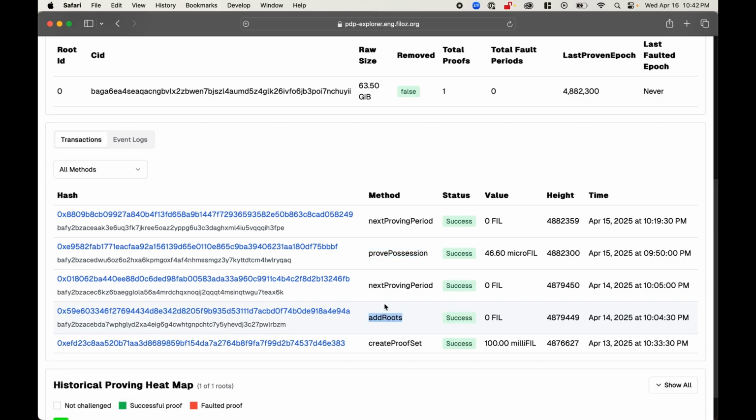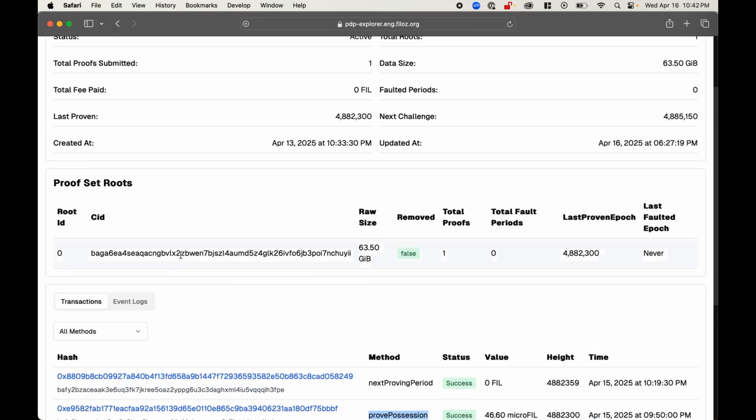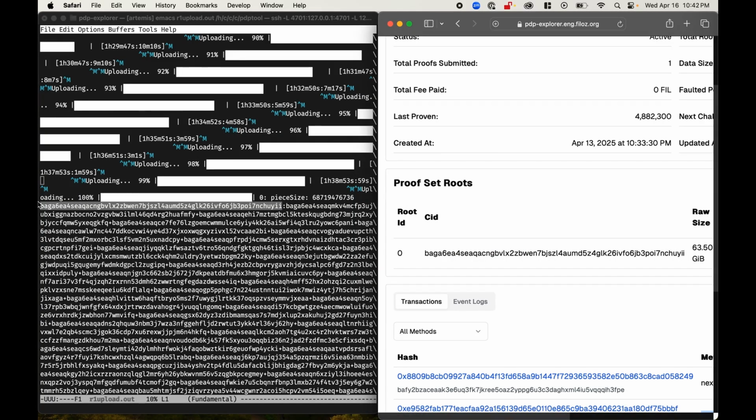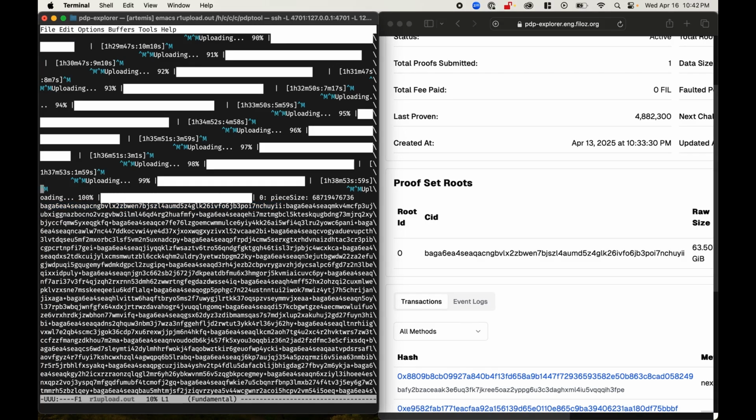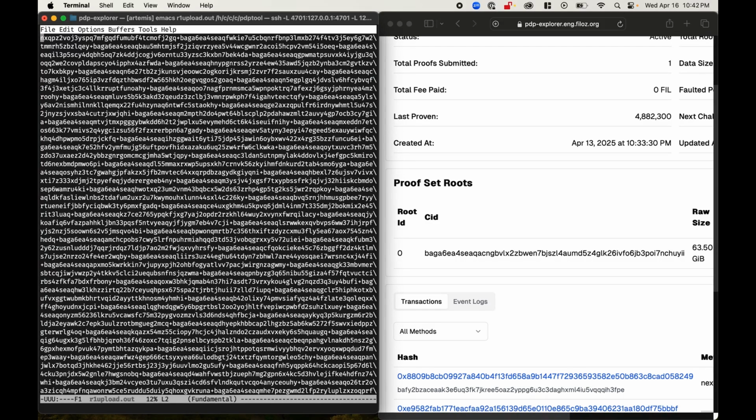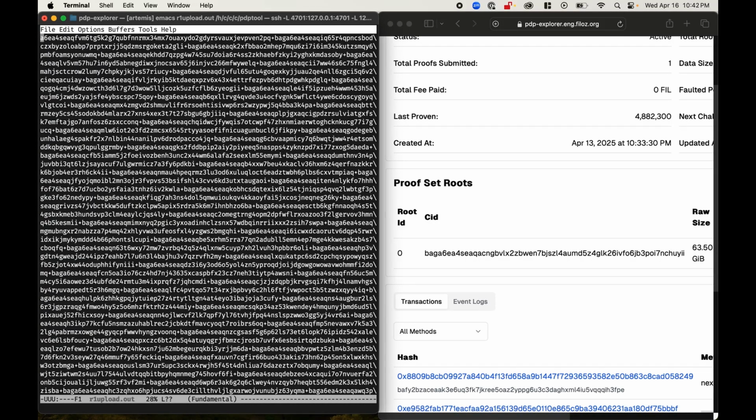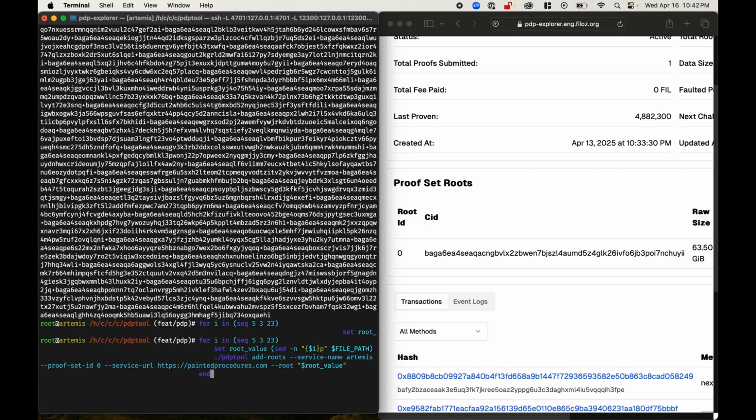After we added the roots, we ran next proving period, which kicks off the beginning of the first proving period, and then we get our first proof a day later. So that's that. I'm going to add the rest of the roots now. Right now we only have one root, and the way I'm going to do that is by taking all of these paragraphs, which are just inputs to the add root command in the PDP tool, and passing them to the PDP tool. So I've got a nice little shell thing over here, which should work just based on previously doing things.